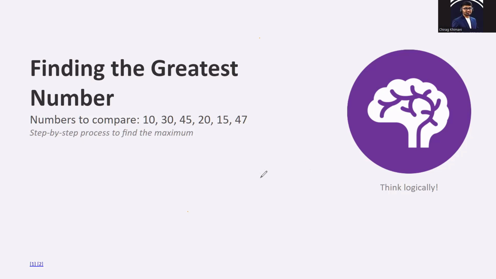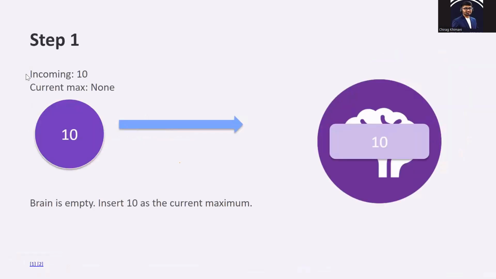So let's try to understand with the help of animation. Here we have numbers that we are passing as an input, and we will understand step by step how our brain is processing these numbers to find the greatest number. Now let's say the first number we are getting is 10. Right now we don't have any other number. So our brain will store 10 as the maximum number.